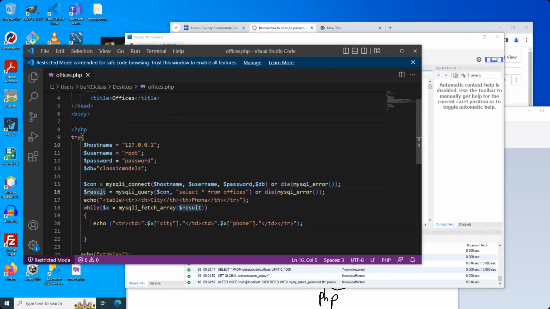So this establishes the pipeline that connects the web server with the database server. Here we're making a request. That request is to run a query using this connection that we've defined up here, and the query is select star from offices. All right. Select is a way to get data out of a database table. And select star simply says, give me every row and column from the offices table.